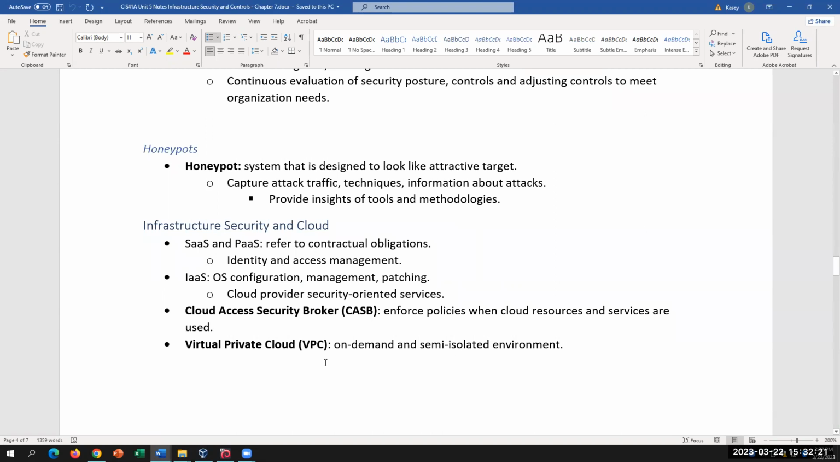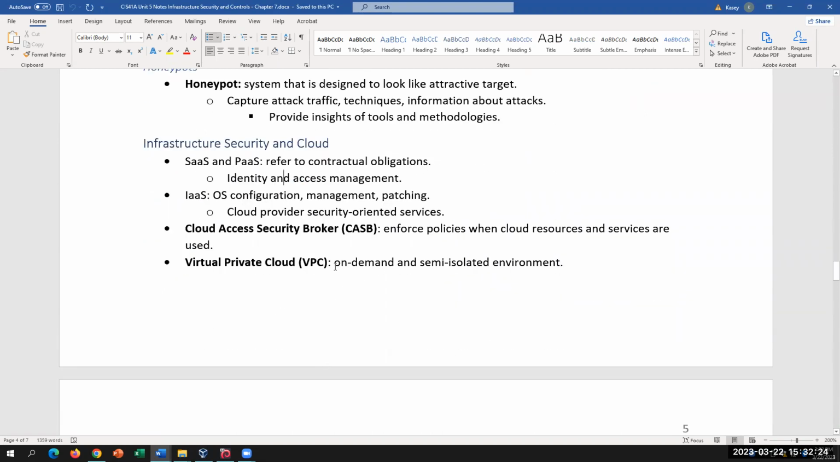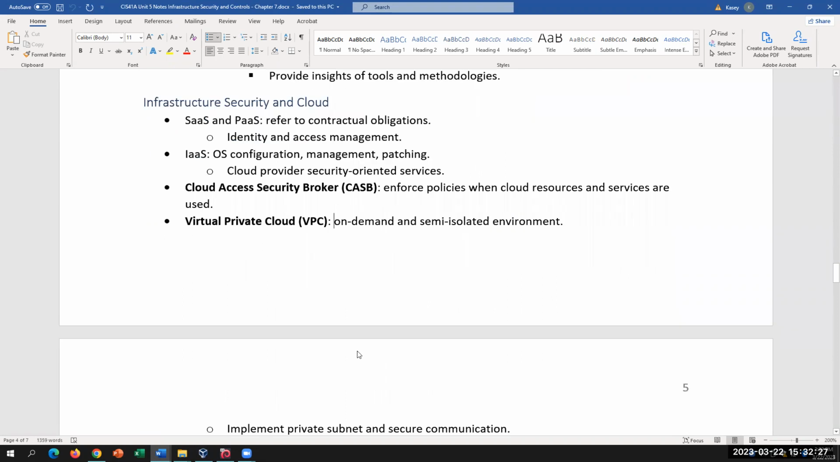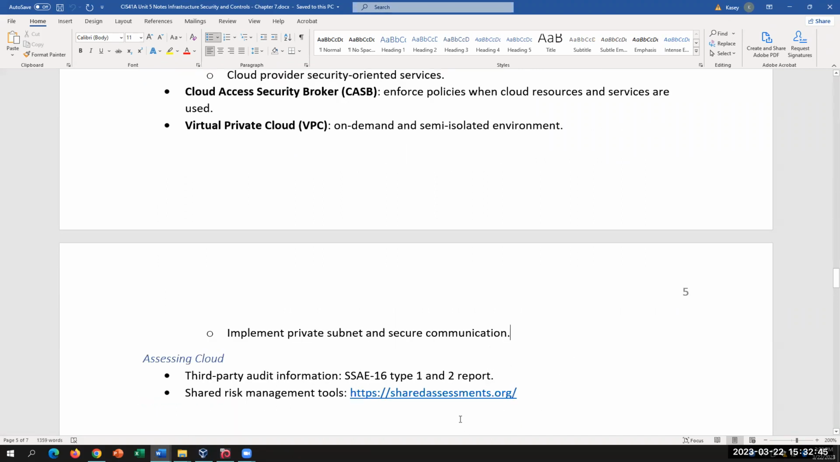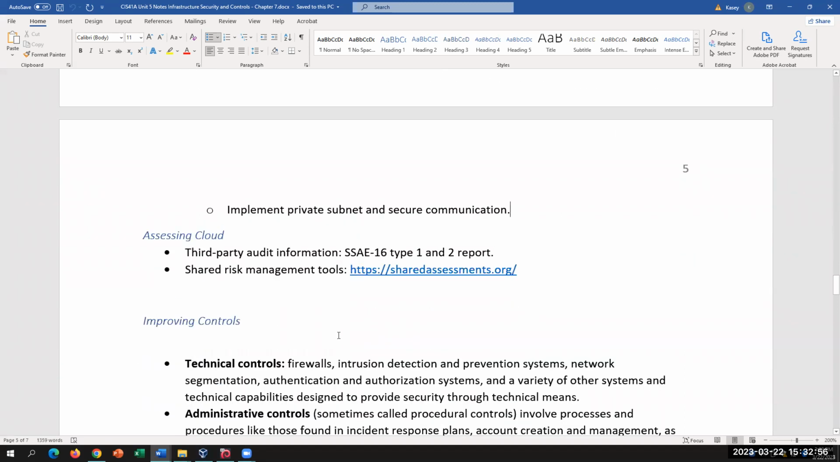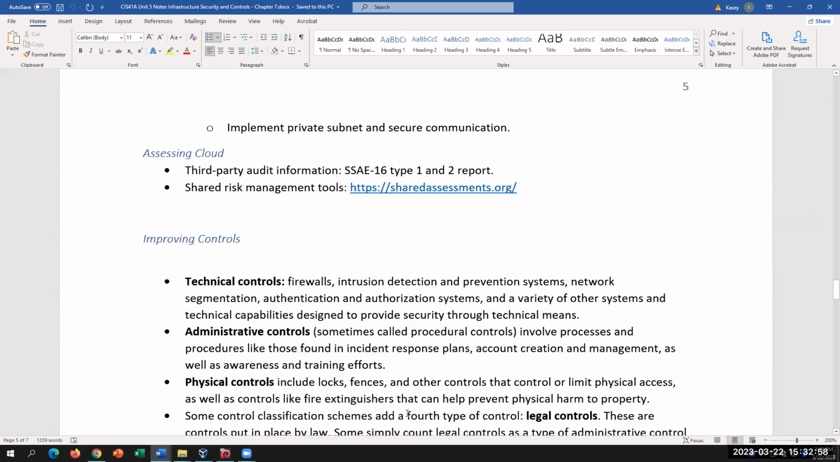Okay, so here kind of covers what we talked about last week: virtual private cloud, an on-demand, semi-isolated environment. One of the things is that you should consider using a private subnet, and making sure that we have secure communication. That means that if you need to remote in, use SSH, do not use Telnet. Or use some form of traffic that is protected. Don't make your traffic vulnerable or open. And then there's some auditing information for you there.